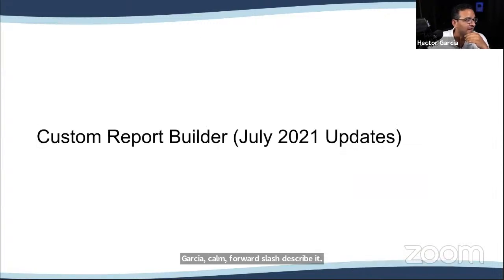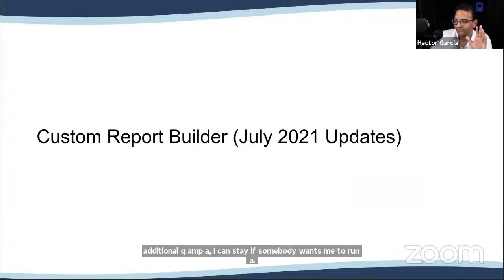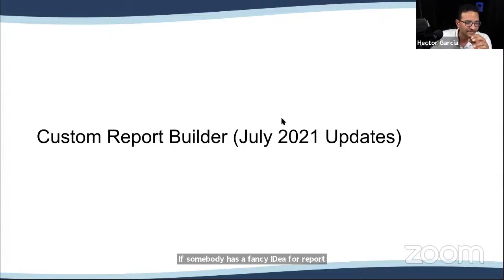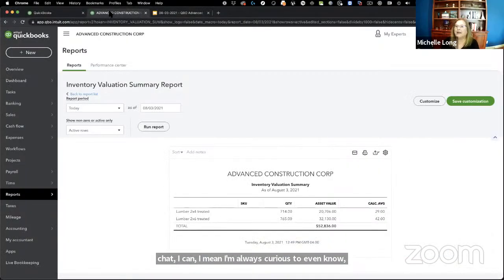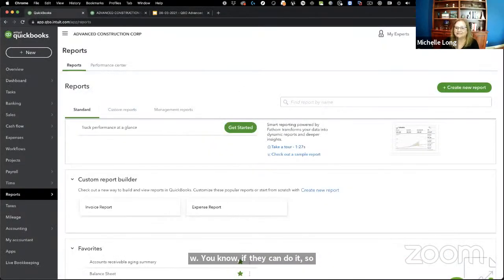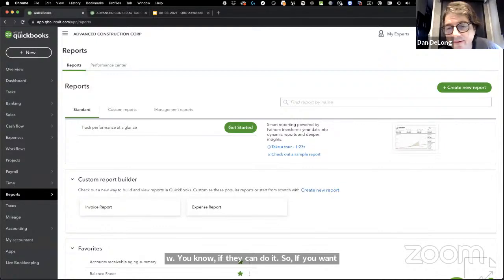And other than that, I think we can run the last polling question and maybe do additional Q&A. I can stay if somebody has a fancy idea for a report, put it in the chat. I'm always curious to even know if it can do it. So if you got something. Kind of thinking in the last year, has your opinion or outlook about QBO Advanced improved, decreased, or stayed the same? So that's the last poll question that we'll have here.